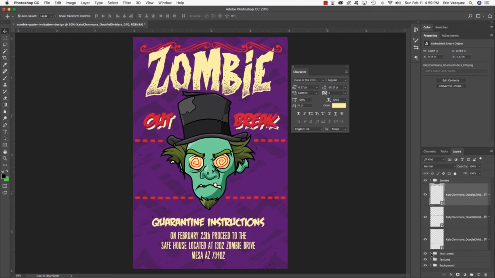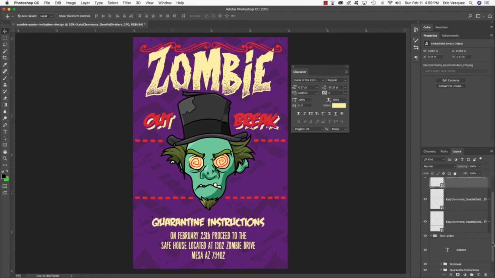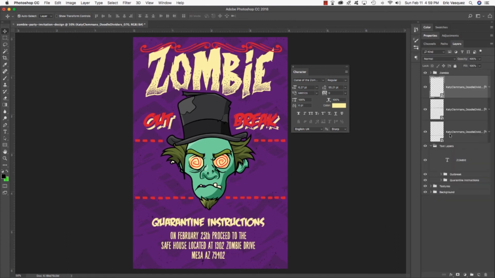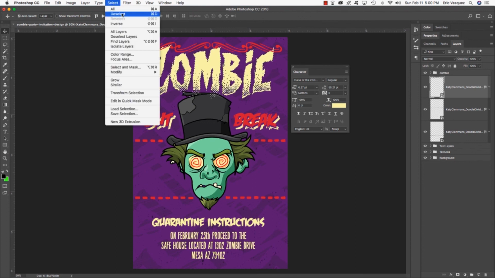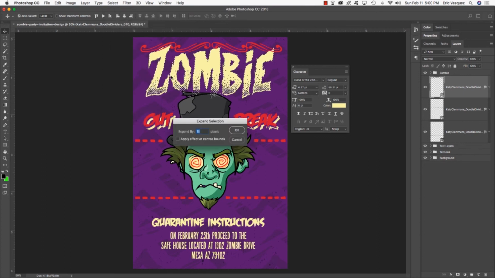Let's go ahead and open this Text Layers folder, scroll down a bit, let me just close the properties to make some room, and what I'm going to do is hold the Control key, or the Command key, and now click on the layer thumbnail icon of the zombie text layer, which is just this uppercase T. And you'll notice that when I do that, it's activated a selection around the text. So while that selection is still active, come up to the Select menu and choose Modify, Expand, and let's enter a value of 18 pixels.